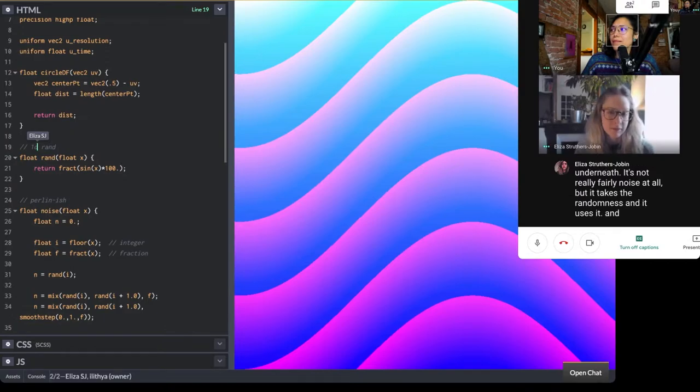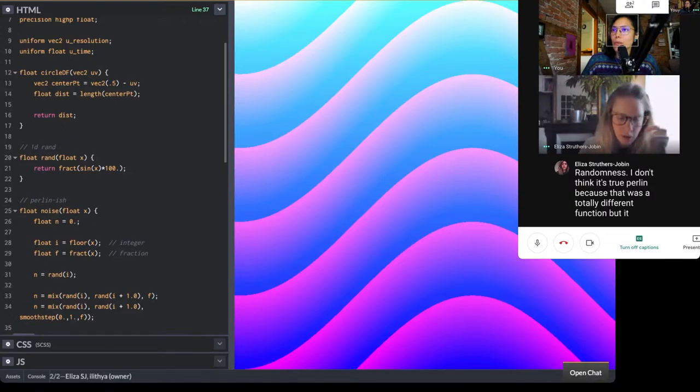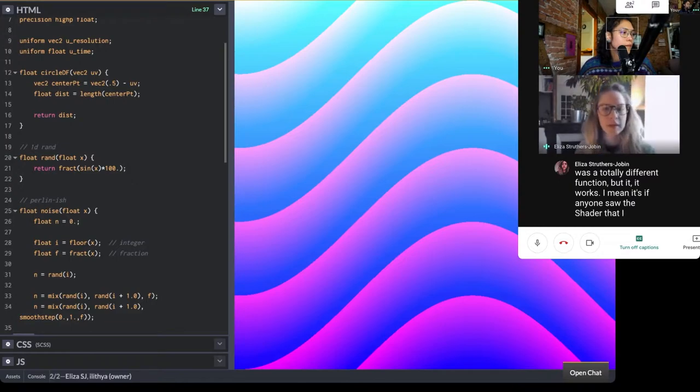It's not really Perlin noise at all, but it takes the randomness and uses it to create more noise, a little bit of a twist on randomness. I don't think it's true Perlin because that was a totally different function, but it works. If anyone saw the shader that I posted on Instagram last night, it's what I used to play around with the shape movement of the circles.